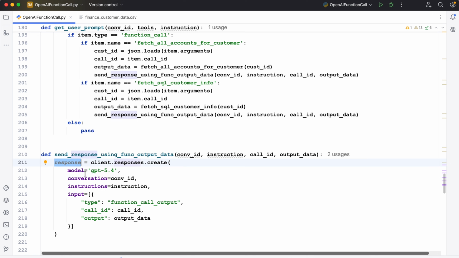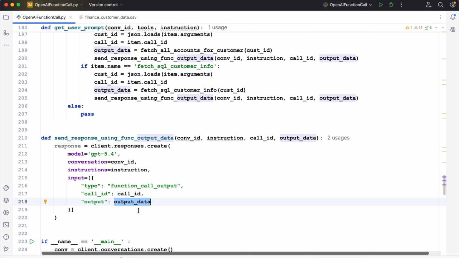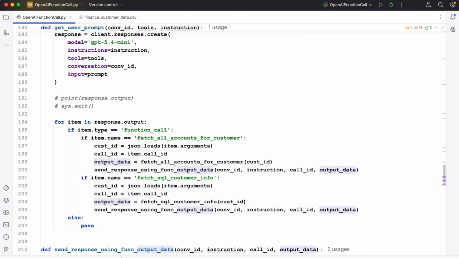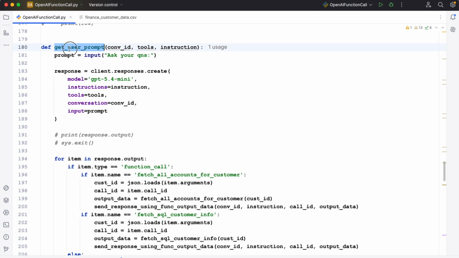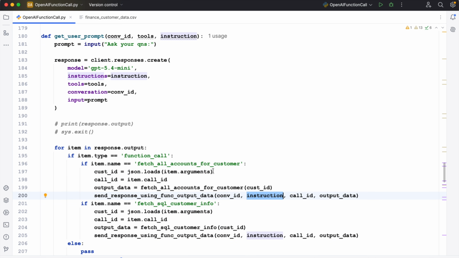I'm telling the GPT 5.4 model that this is the call ID of the function, so that the model can refer to the function call and then get the output data. Now here in this get user prompt, I have already passed the conversation ID, the tools variable and the instruction parameter. So I'm using the same variables, the conv ID and the instruction, and we do not need the tools here.